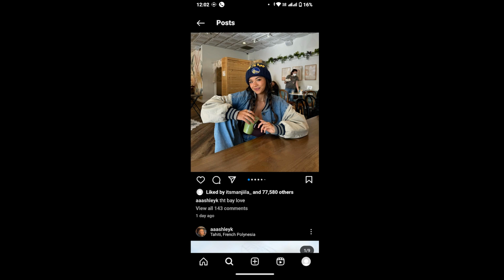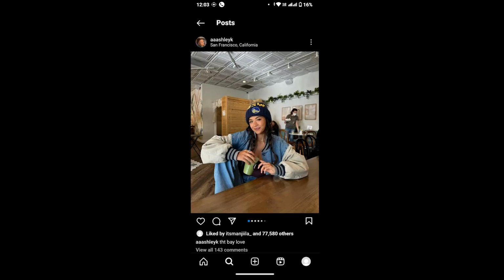So this is the only way you can view what other accounts like on Instagram. But if they have turned off activity status on Instagram, you won't be able to see their likes on Instagram. So this will be the only way from where you can view someone else's likes on Instagram.